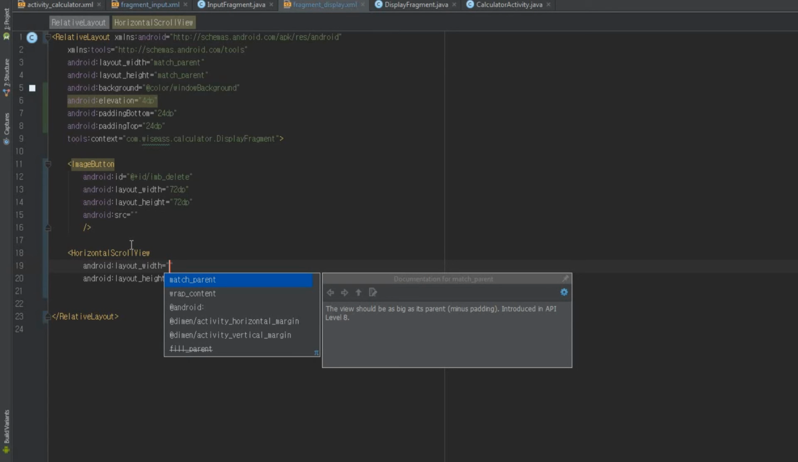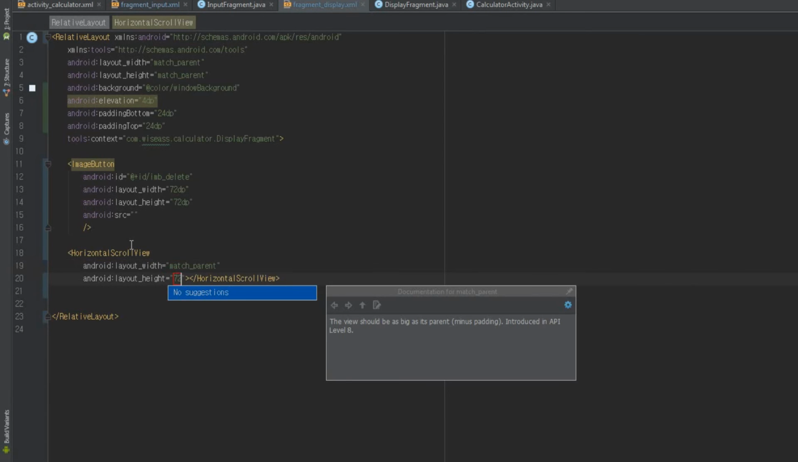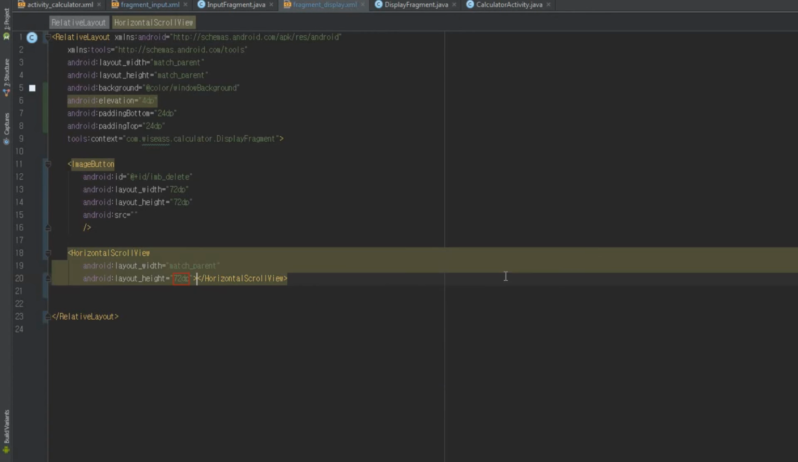It's going to have a bunch of funky styling, which we'll include in styles.xml, but for now let's just say layout width is going to be match parent. Layout height is going to be 72 dp. I don't want it larger than that. And then we'll deal with all the padding and other stuff later.